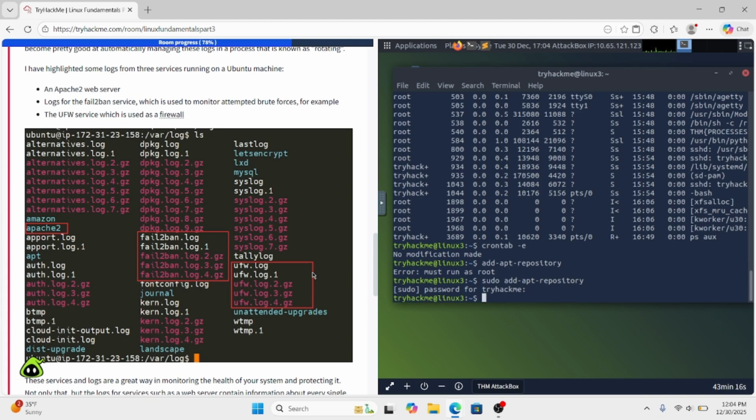And below here, they have highlighted some of the logs from 3 services running on an Ubuntu machine. You have Apache 2, and the log files from these right here. You have the UFW service, which is a firewall. So this is what they're talking about right here. You have Apache 2, then you have these logs here.